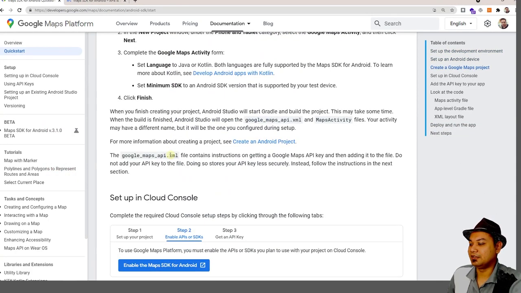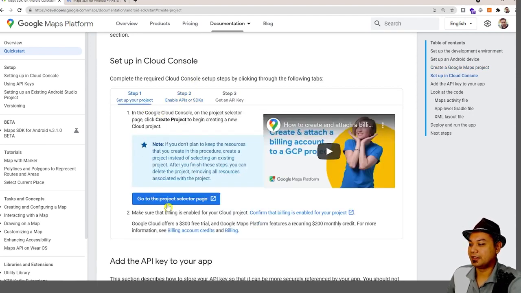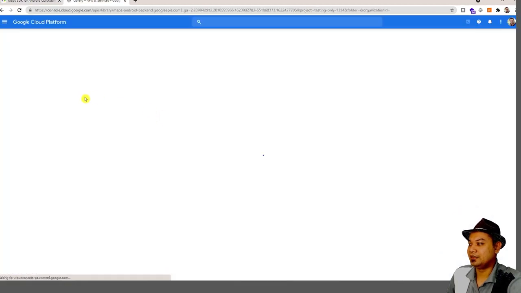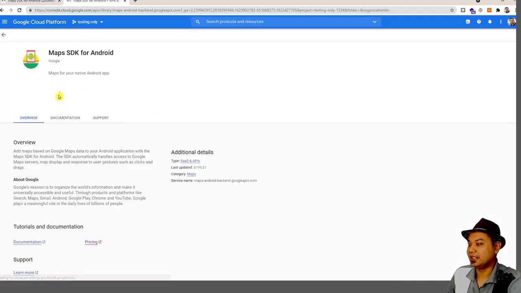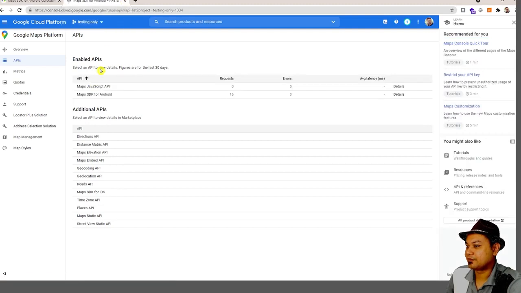What you need to do is to set up a Cloud Console. I believe most of you already have a Cloud Console. You have to set up your project, and if you already have the project, you only have to enable the Google Map SDK. Just follow step 2. Click enable over here, and then just close back your browser tab.